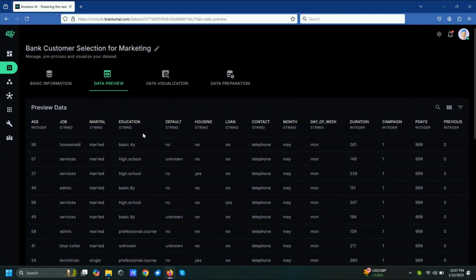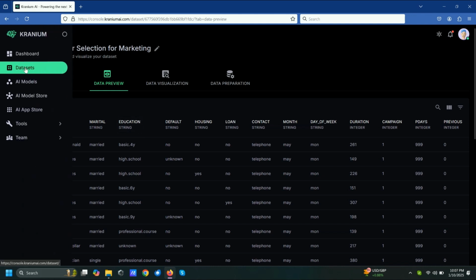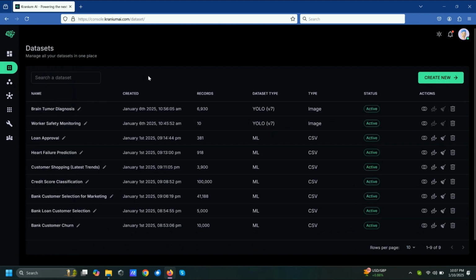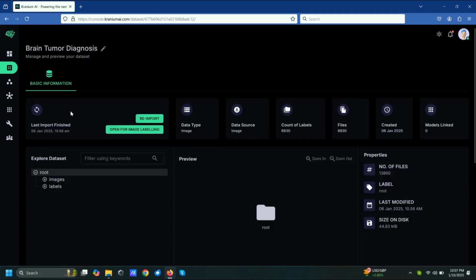All the options we just discussed are specifically tailored for machine learning datasets. The available options will vary depending on the type of dataset you're working with. Let me navigate back to the list of all my datasets and show you an example of a dataset of a different type. I'll now open the Brain Tumor Diagnosis dataset, which is designed for computer vision applications.